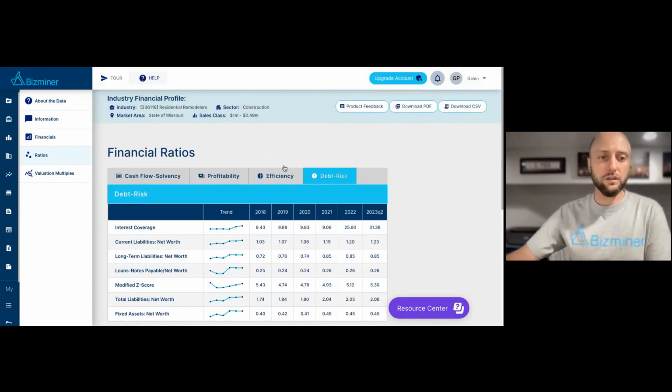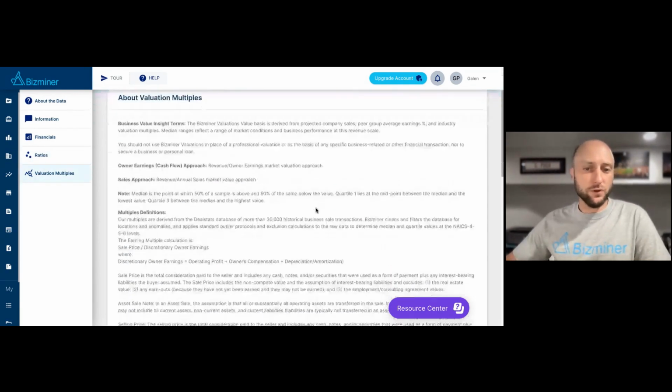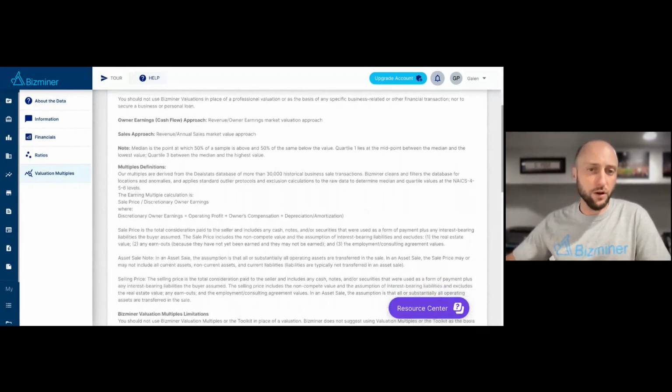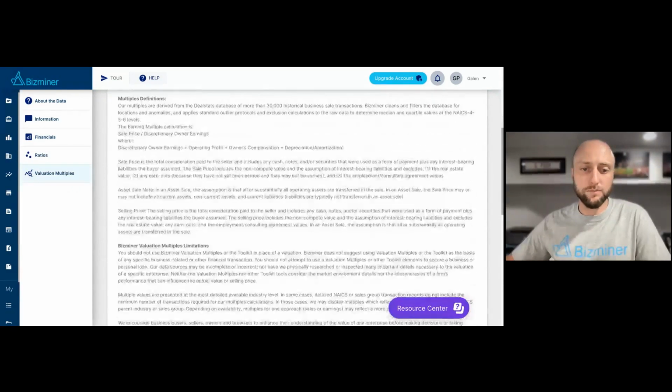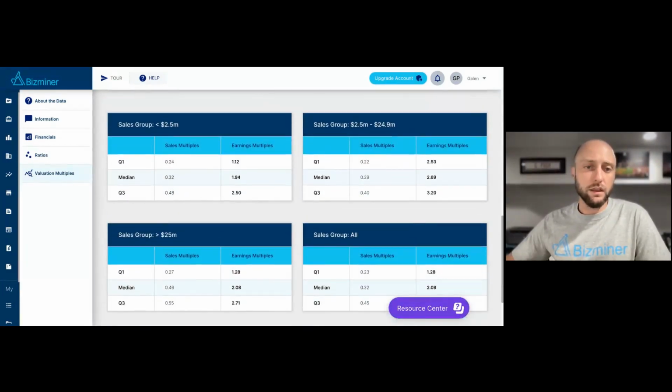And the final section is valuation multiples. As I mentioned earlier, these valuation multiples are developed from the Deal Stats database. What we've done is developed sales and earnings multiples for 4 different sales groups. So basically small, medium, large businesses, and an industry-wide group. We've also developed the quartile ranges. So for example, with the sales multiple, you can get the Q1, median, Q3, or in other words, the low, medium, and high multiple.